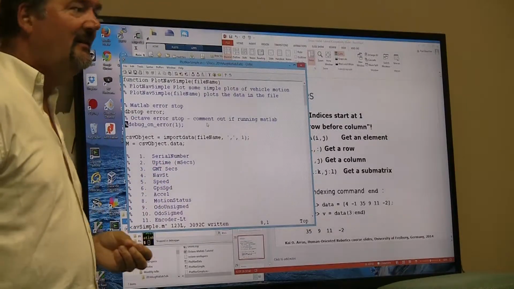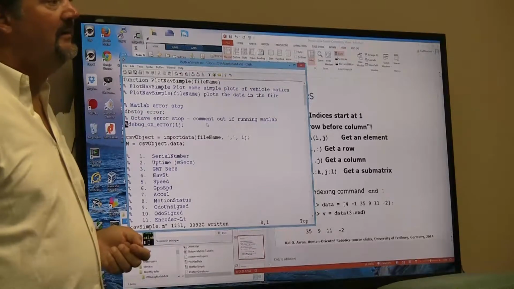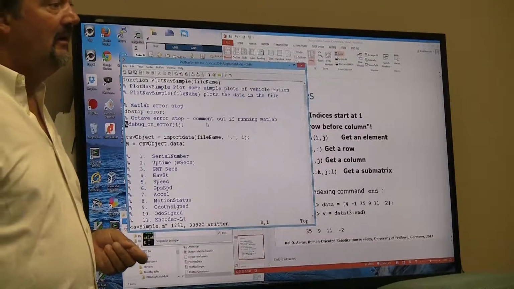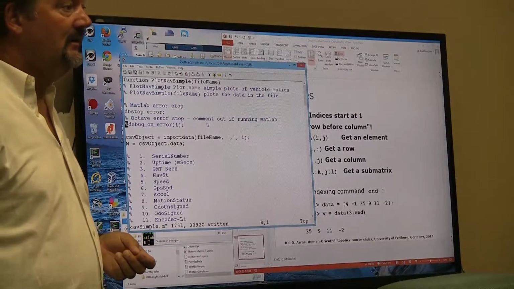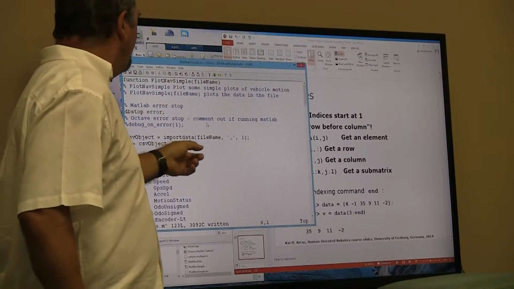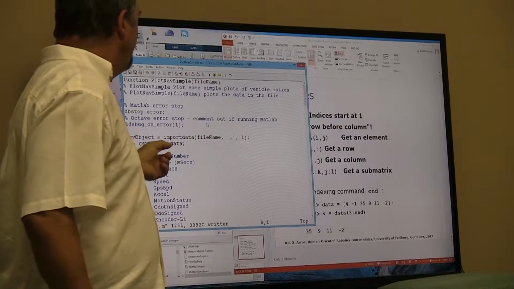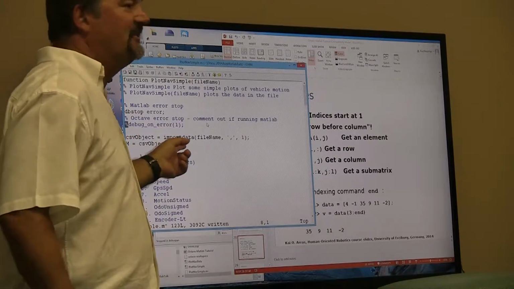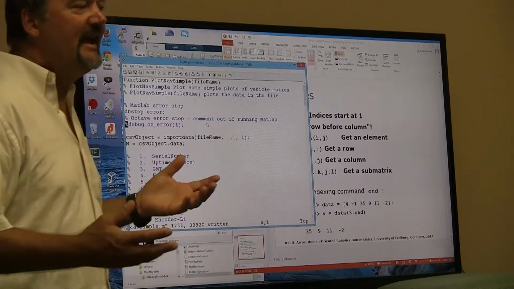Okay, just curious. So import data doesn't have the ability to stuff the header labels into a matrix for you? Well, it does. It puts the labels in CSV object.text. Oh, okay. Yeah, so you can access the labels.